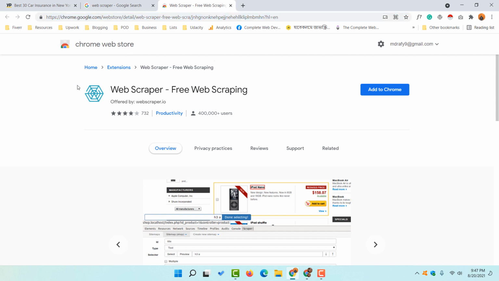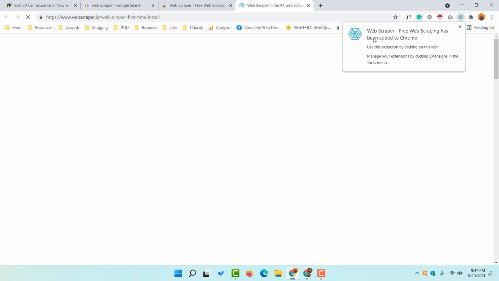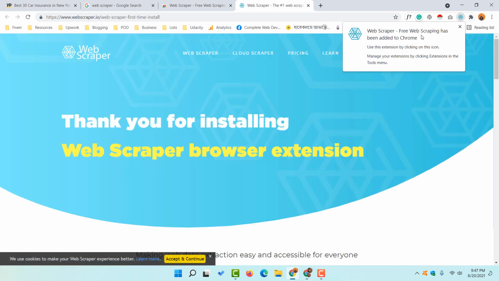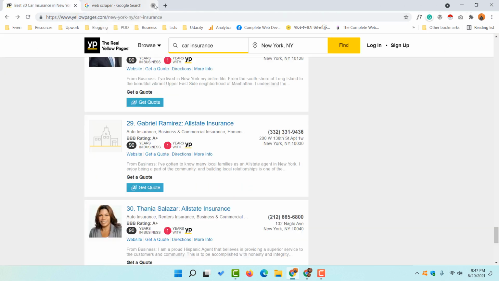So after visiting this page, simply you have to click on this Add to Chrome button right here, then confirm it by clicking on this Add Extension button right here, and within seconds it is going to be added. Just take a look, Web Scraper, free web scraping, has been added to Chrome. So now we are all set with the tool installation.